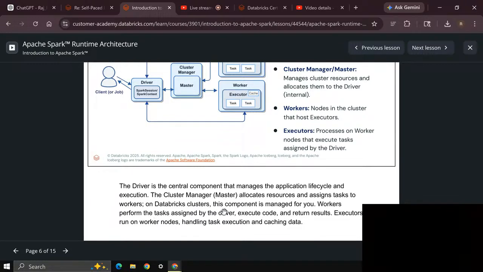On a Databricks cluster, this component is managed for you. So whatever the internal process is here, in Databricks it will be managed by the Databricks engine itself. Workers perform the tasks assigned by the driver, execute code, and return results. Okay, executors run on worker nodes. The question may come, like, where can the executor work? Those are done on worker nodes, and there will be a master for each worker, handling task execution and cache data. Okay, this is one thing.